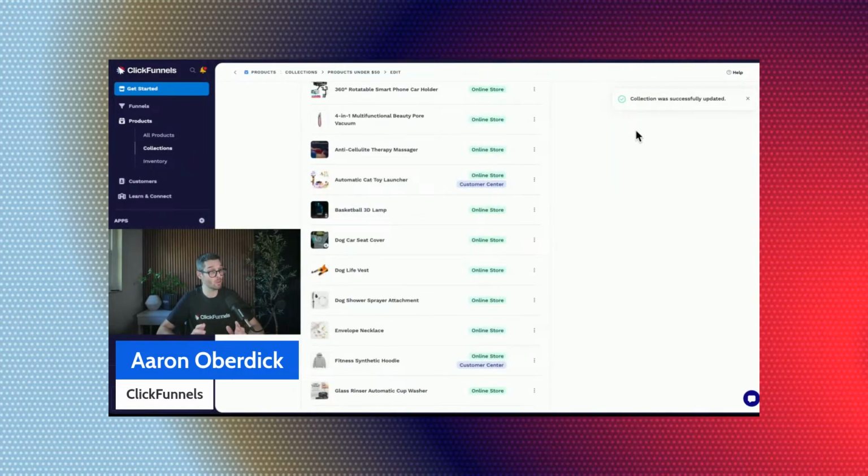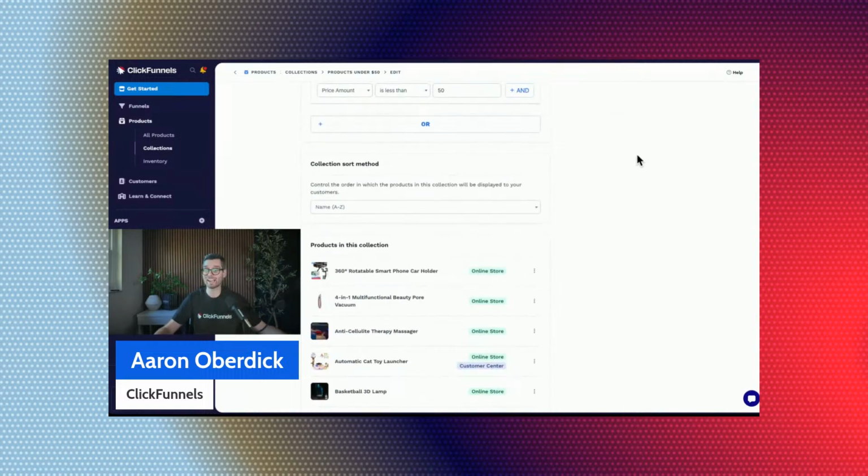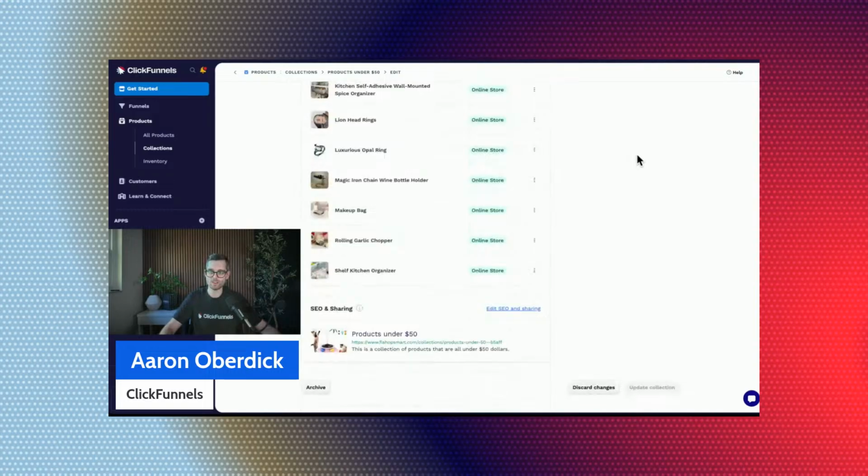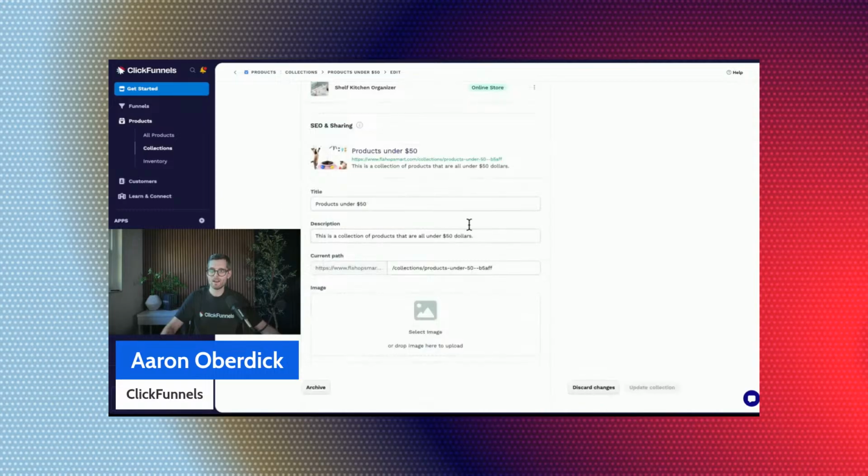So literally with one click, that took 15 seconds or so to create it, filter it, and then add all the products in. And now I'm ready to go. This collection is technically ready. I could display this on my store right now. But there are a few extra things I want to touch on, mainly this SEO and sharing option. So if I tap on this edit, it's all filled out, but I want to also add an image.